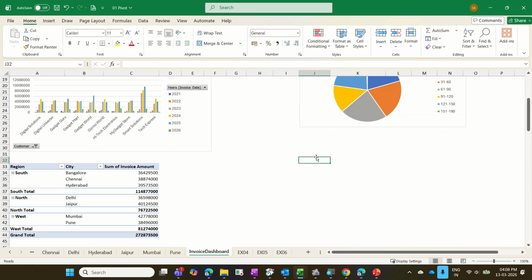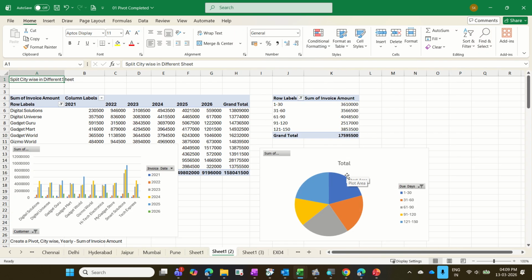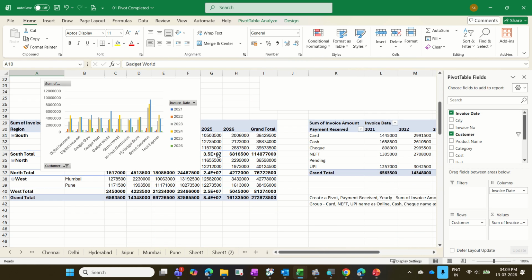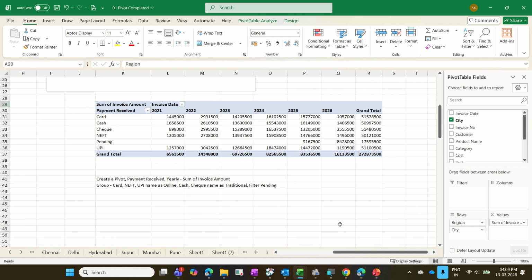Somewhere else in the same sheet, I want you all to create one more report. I want you to create another report like this, for example. So create a pivot, payment method wise yearly, sum of invoice amount. And then you have to group this.